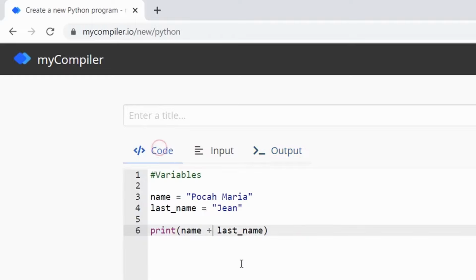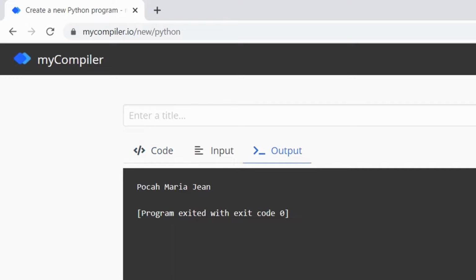This is how you do it. You're going to say name plus, I'm going to open now the quotation marks, okay, with a space. And put another plus sign over here. So now I have a variable name plus a space plus another variable last name. Let's run the program and see what happens. Pouca Maria Jean. Now it appears correctly, right?